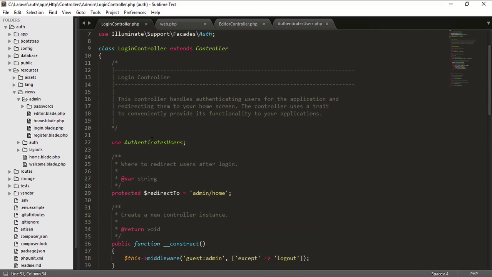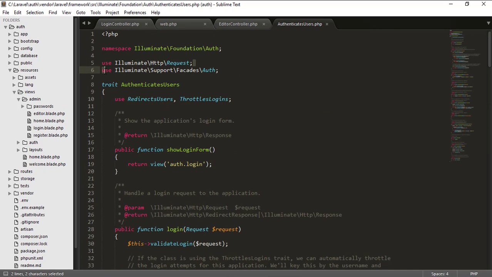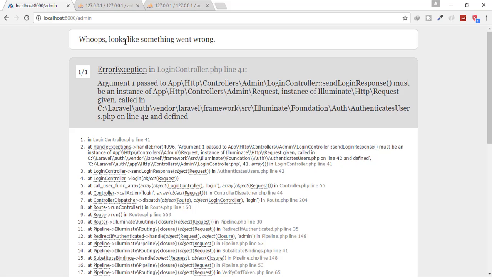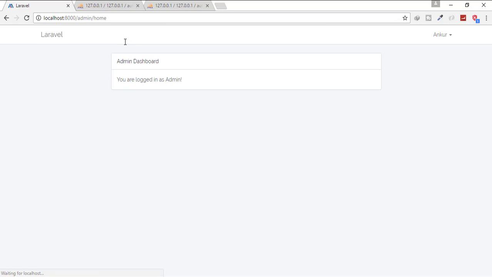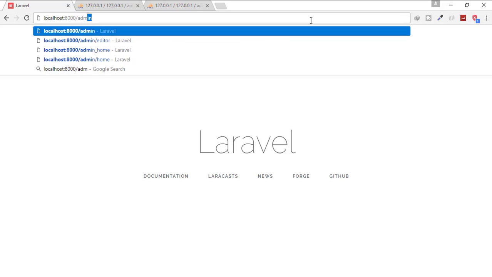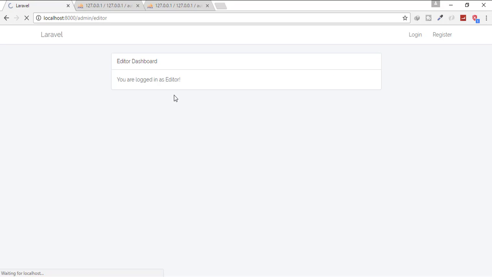So for that I will go to authenticate users. At the top I will copy this request, paste it here, go here, click refresh, and yep, we are here, but we are not on the editor page. So let's quickly log out and admin Ankur 111111. Let's see, it is on the editor page. Okay, so this is not working.